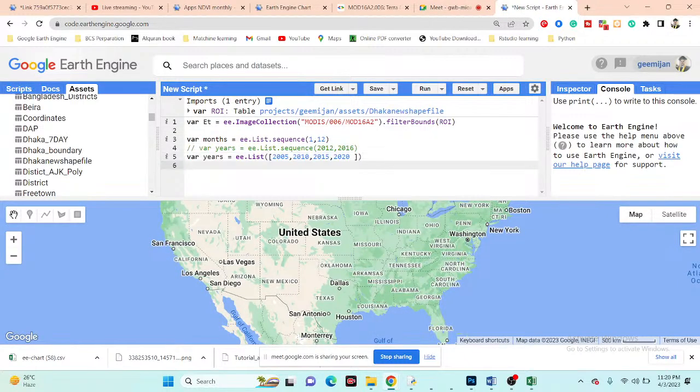Suppose this time I need the data set from January to December. So 1 is January and 12 is December, and I make a sequence list. It will start from January, February, March up to December, and I need it for a specific time period, specific years. Suppose 2005, 2010, 2015, and 2020.